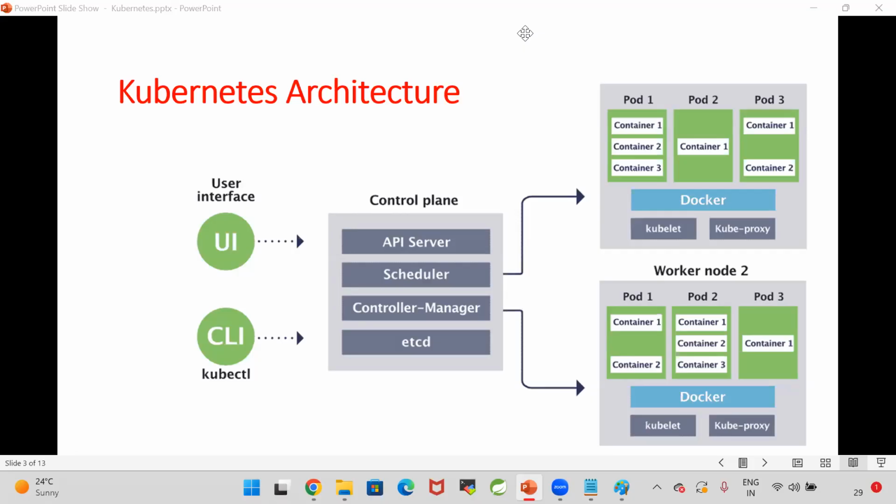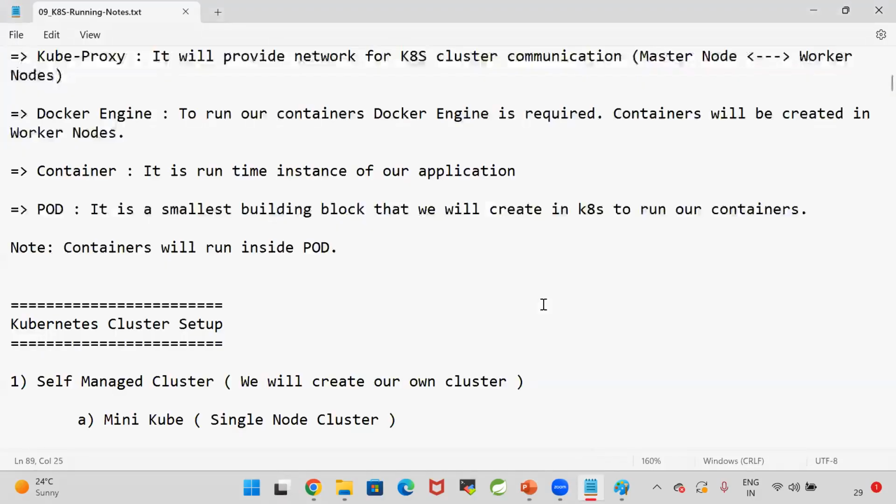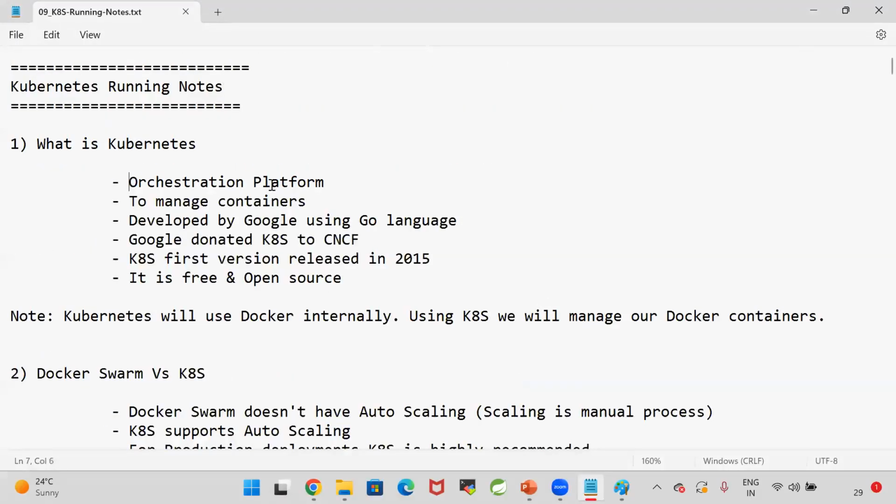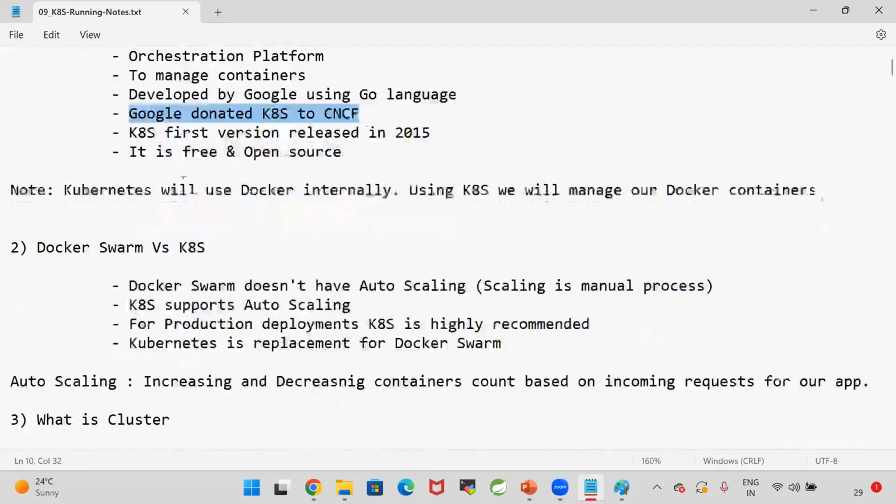Are you clear with the Kubernetes architecture? What is Kubernetes? Kubernetes is an orchestration platform. It is used to manage our containers. It is developed by Google using Go language. It is donated to CNCF organization. Kubernetes first version was released in 2015, and Kubernetes is free as well as open source. You don't need to pay money.